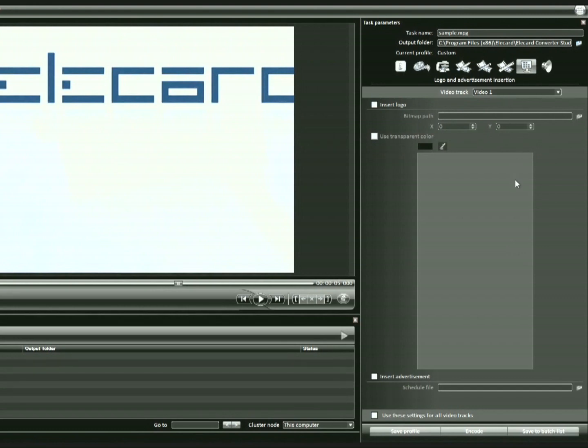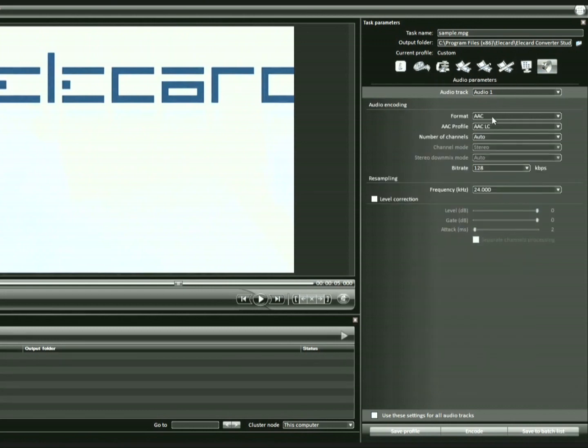The Logo and Advertisement Insertion icon overlays a static picture on the video during conversion and inserts an advertisement in the file. The Audio Encoding Parameters icon allows setting audio parameters and using optional filters for work with audio streams.